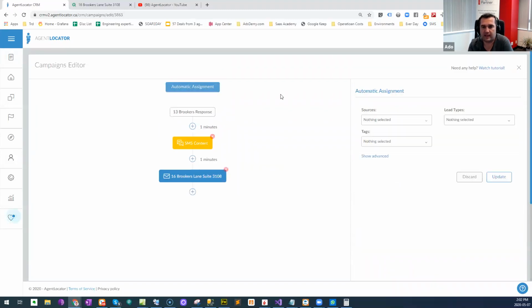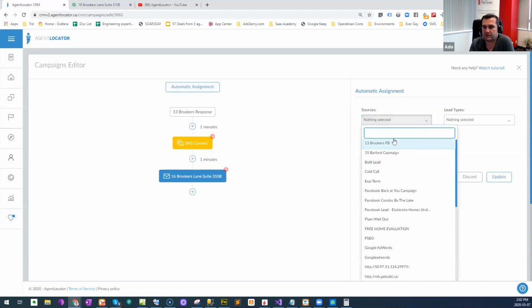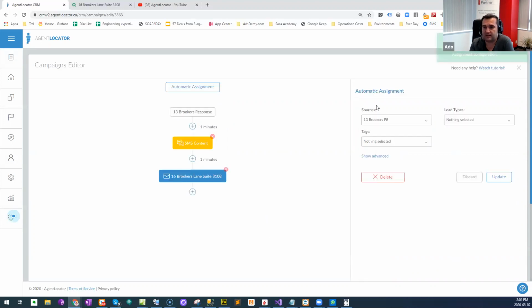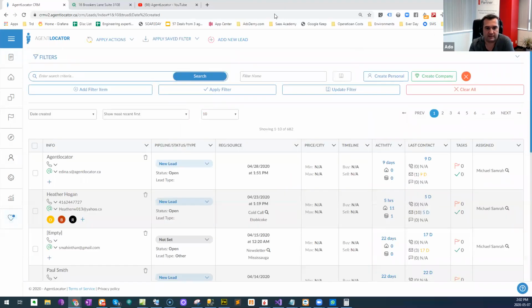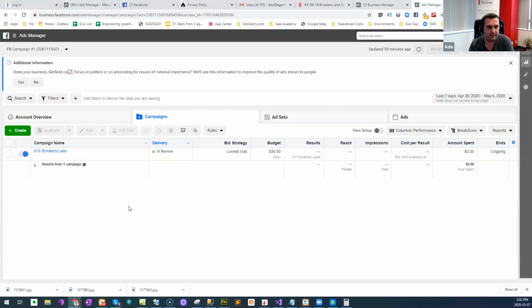Okay. The last thing we want to do is automatic assignment. We've set up our campaign, but I also want to make sure that when a lead comes in from that source, it automatically gets assigned. So that is everything we need to do right now. Let's go back to your account. We've set up the ad. Let's take a quick peek at the ad.